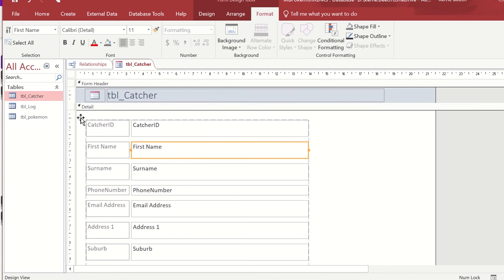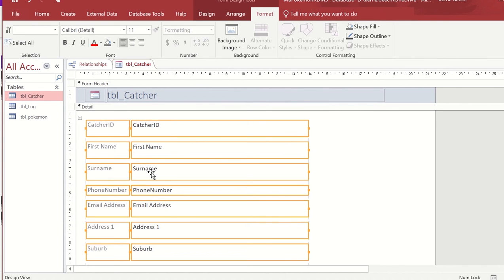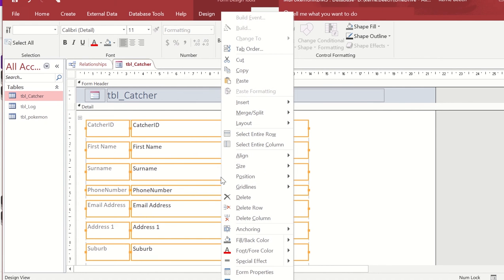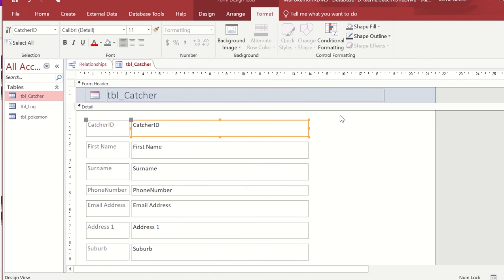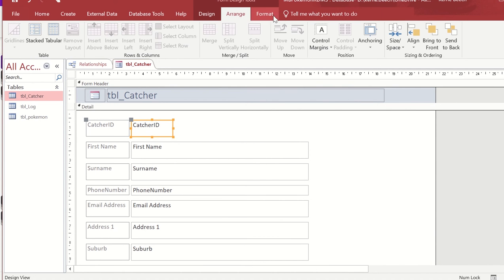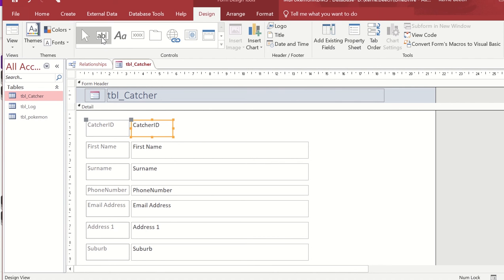To get rid of this, the easiest thing to do is click the little arrows on the right hand corner and you'll highlight all the values. Right click to get this menu up, go to layout and go to remove layout. Now you can see each of the cells are individual. Now you can manipulate these as you see fit. You can add additional information. So for example, next to catcher ID, I can add a new label, sorry, an instruction.